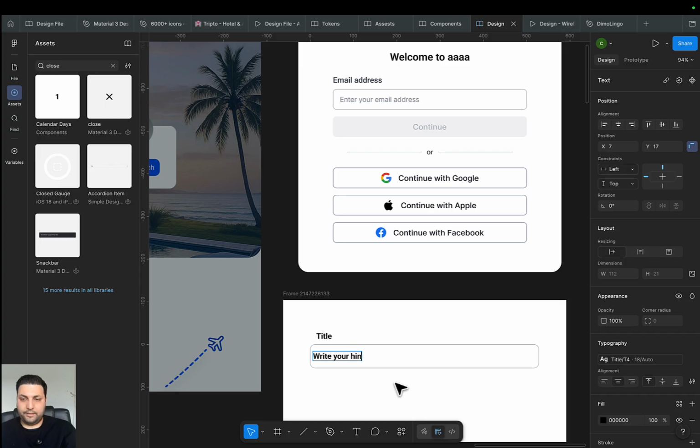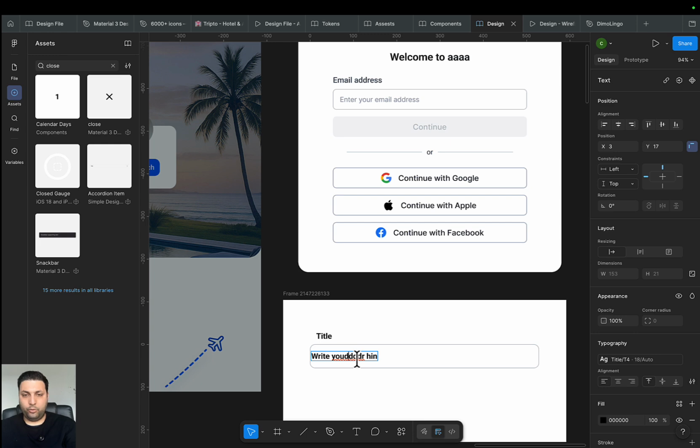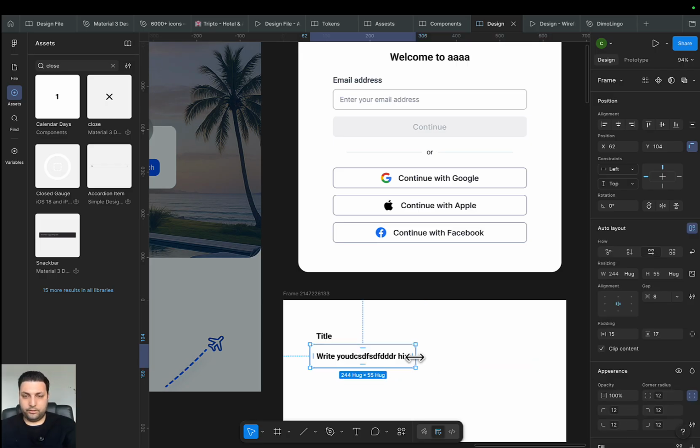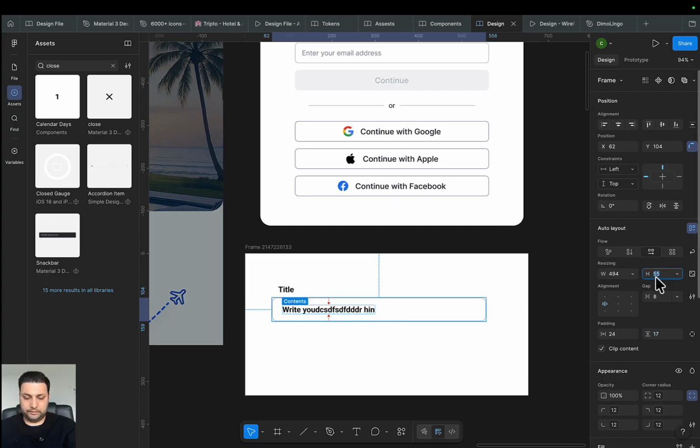So if you see that when I type here, it goes to left. I don't want to do that. I need to stay in the left. So I should come here to the alignment and say that stay to the left. Now, whatever I write, it goes to the right. So again, let me make it auto layout. This one from the left, and 24 from the left, and 16. I need 54. It should be 56. 56 is better. That's the whole thing now I need.